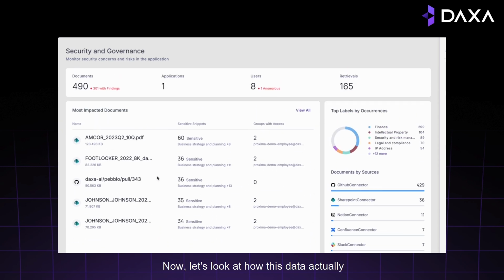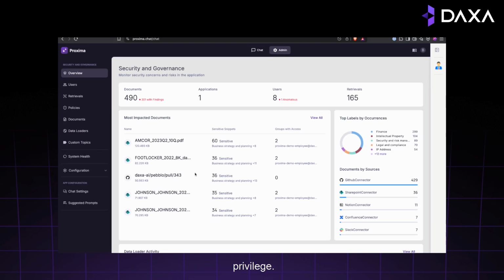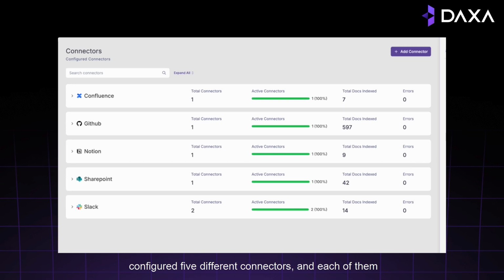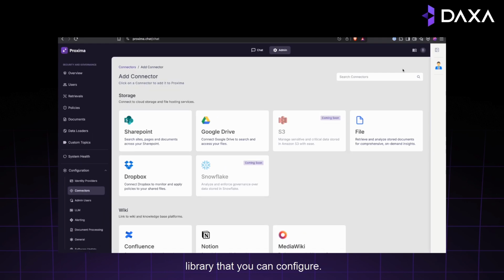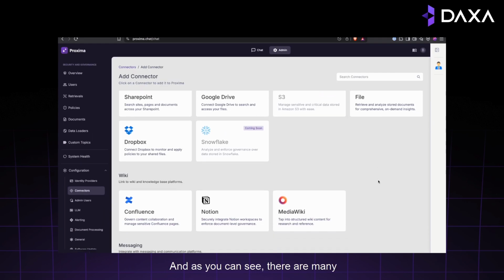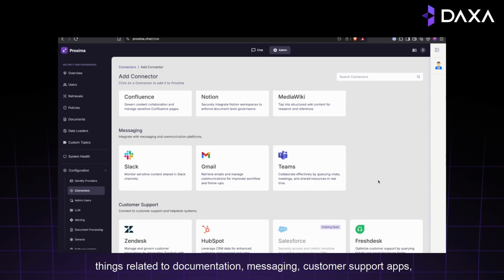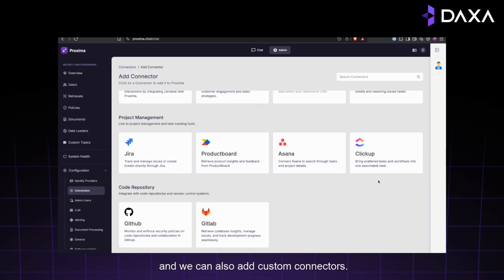Now, let's look at how this data actually got configured into the system, in general how Proxima is configured by, in this case, Bob, who has admin privileges. So here I'm going to jump into the configuration section. With connectors, as you see, we have configured 5 different connectors, and each of them is refreshing at a regular interval. And we have a rich connector library that you can configure. As you can see, there are many related to documentation, messaging, customer support apps, and project management. This list is growing, and we can also add custom connectors.